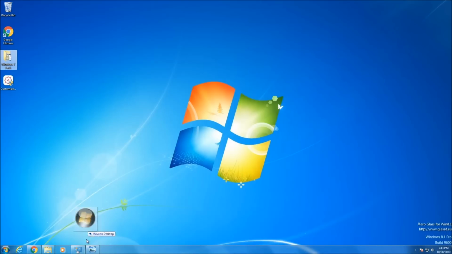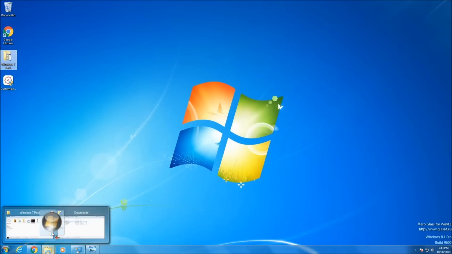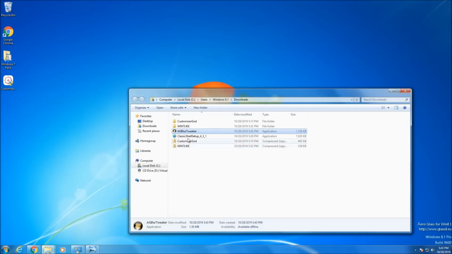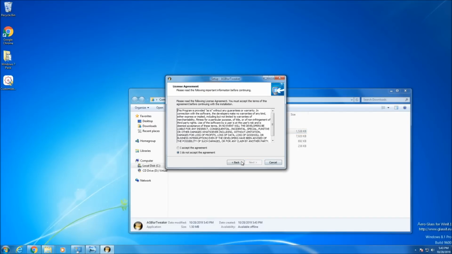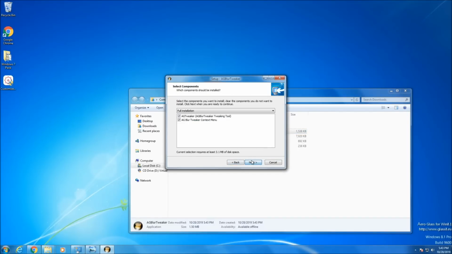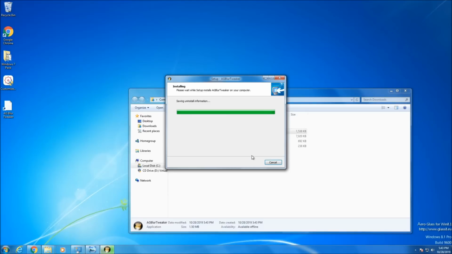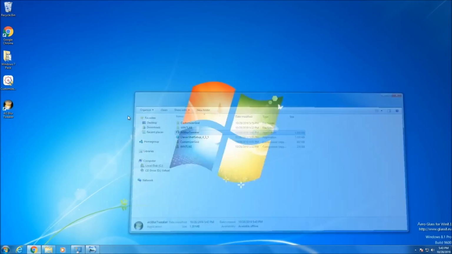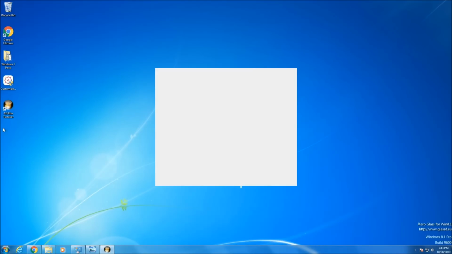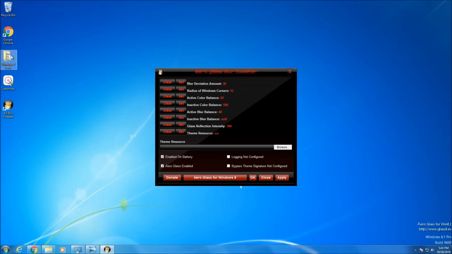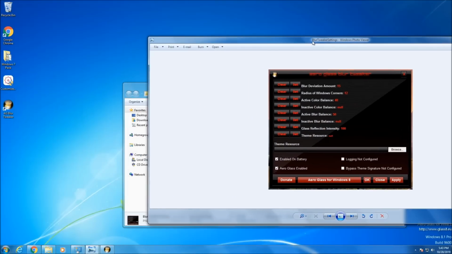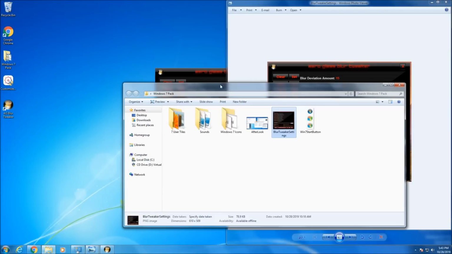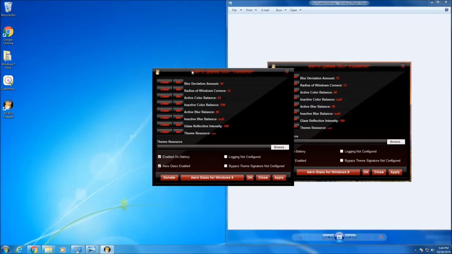This is the installation, so you have to install this. Click next. I accept, next. Next. And yes, click the full installation. Click install, and click finish. After you're done installing that, click to AG Blur Tweaker, and then go to the Blur Tweaker settings photo, which I provided in the Windows 7 pack.